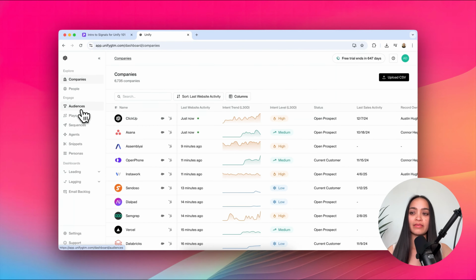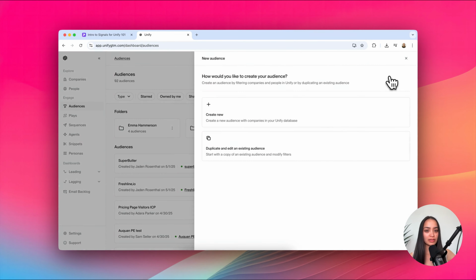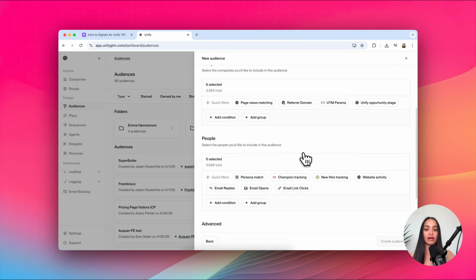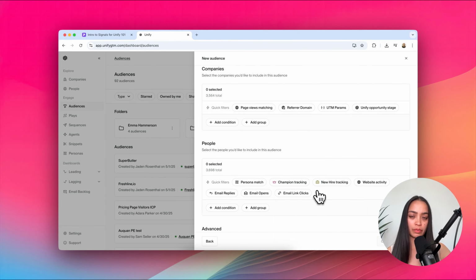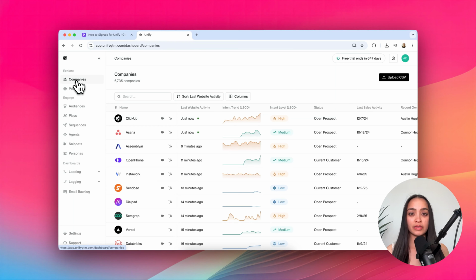To do this, we're going to navigate to Audience, click New Audience, create New, and define our audience here using the filters provided for either companies or people. Save that audience, and then you'll use it in your play to run the rest of the automation. Second category of signals is third party.